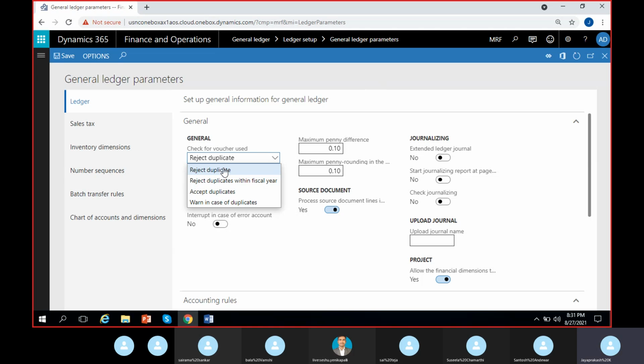But if I select reject duplicate, it will give a red color error message saying that it is already used and you cannot use it once again. It will directly stop the user from posting the transaction, and it will never allow it unless you change this parameter from reject duplicate to accept duplicate.